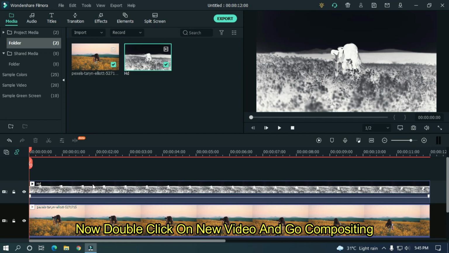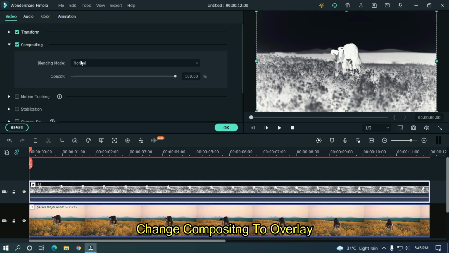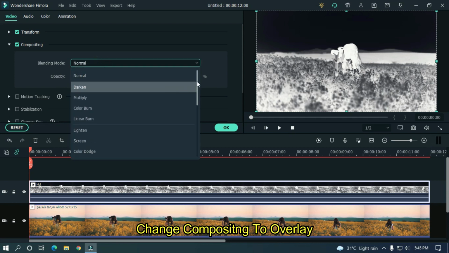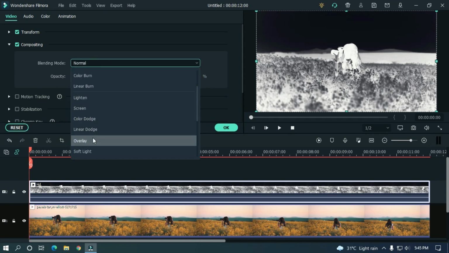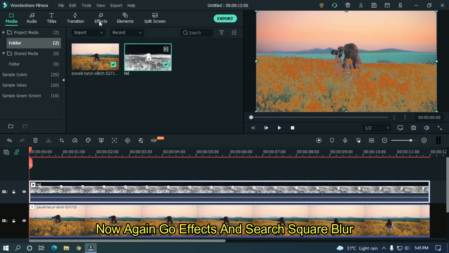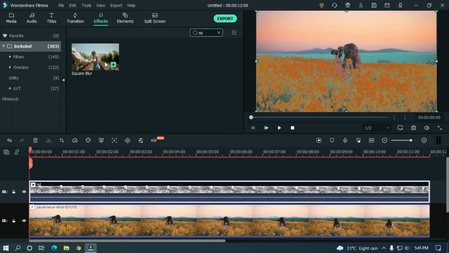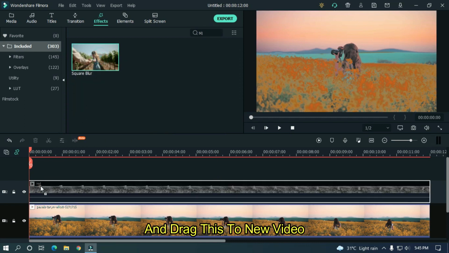Now double click on the video and go to compositing. Change compositing to overlay. Now again go to effects and search square blur. And drag this to the new video.